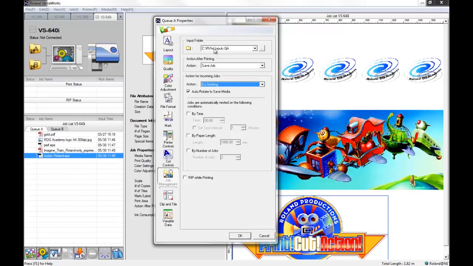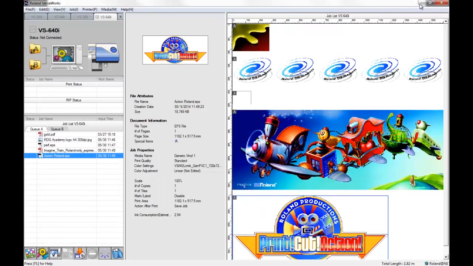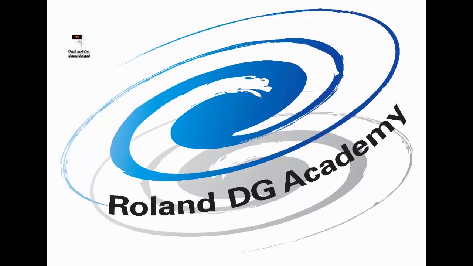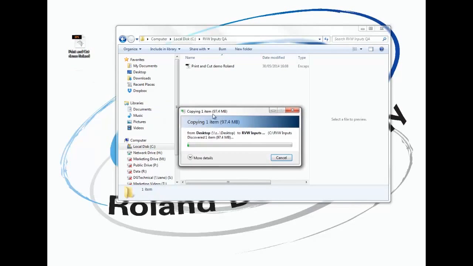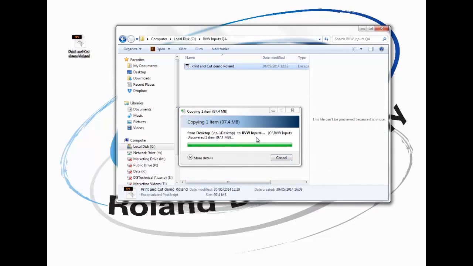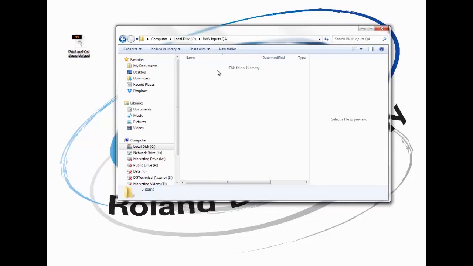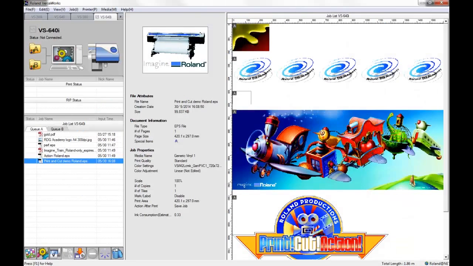So I've selected the Roland VersaWorks Inputs QA folder here. What we'll do is I'll just show you a demonstration. So here's my RVW Inputs folder, and if I drop my demo file here into the folder, it's just copying the item. This is quite a large file, sorry. It will go into the folder and then automatically go into the queue of VersaWorks.